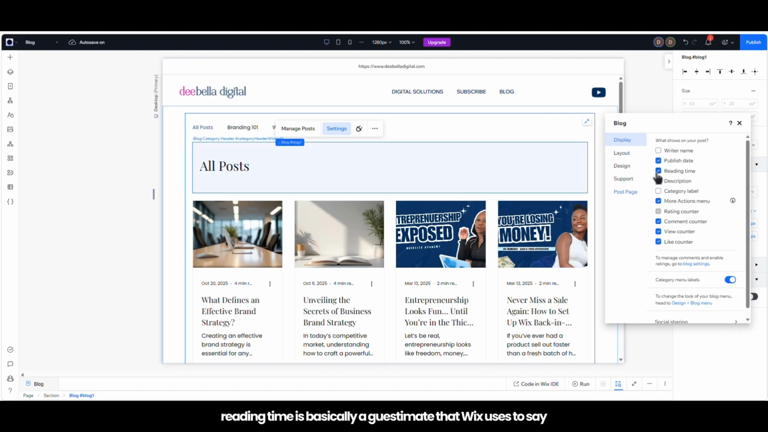Reading time is basically a guesstimate that Wix uses to say how long it'll take a reader to read your blog from start to finish. You can leave that if you would like. It's definitely beneficial for readers who may look at it and say, I can't read this, it looks too long. That'll give them an idea of actually it's not that long. It's only a 4-minute read. It's only a 2-minute read. So that one is up to you. To turn that off, you'll just click reading time.